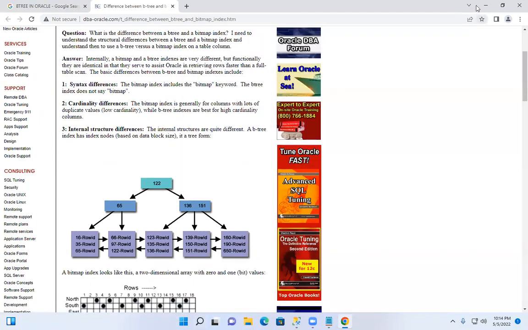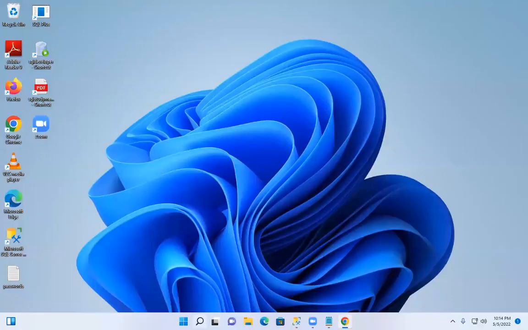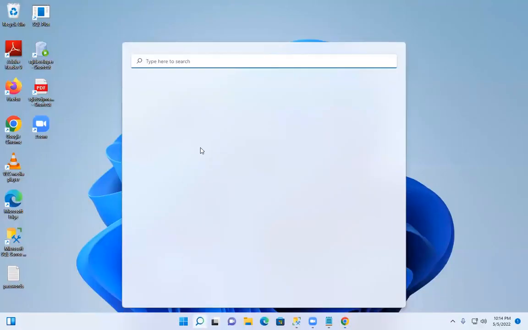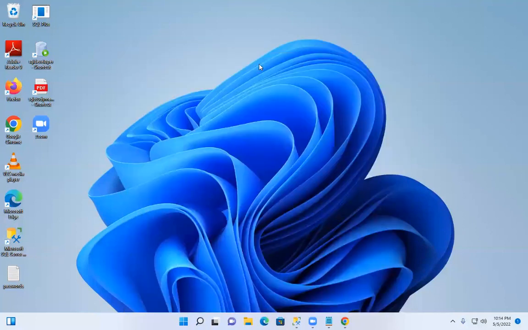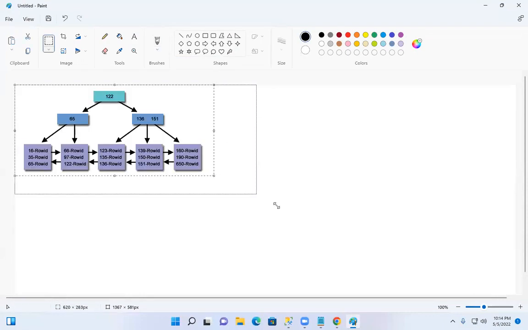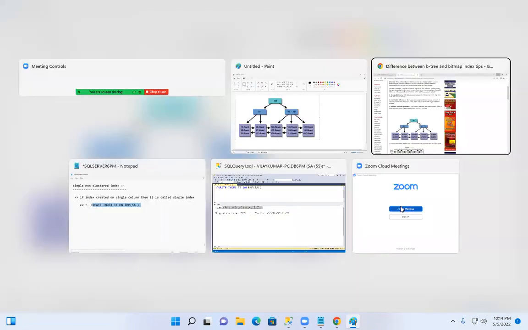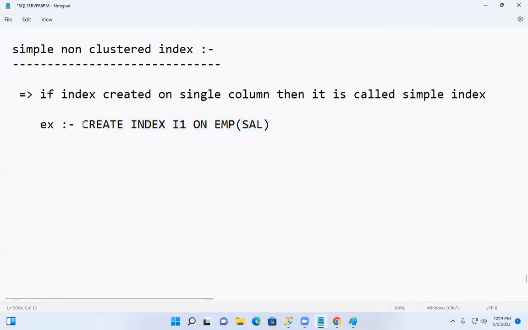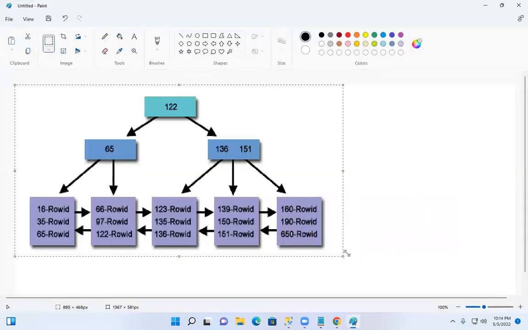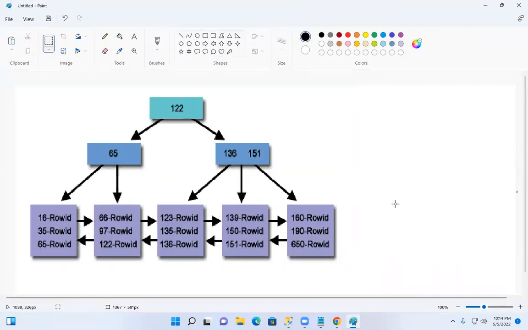Now let's see how that tree looks. It will be something like this. This structure is created immediately after executing this command. First you understand this tree. If you understand this tree, then you'll understand how an index improves performance.